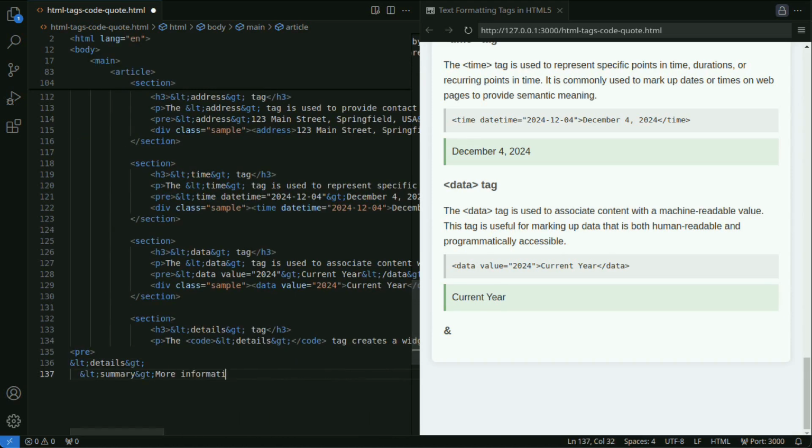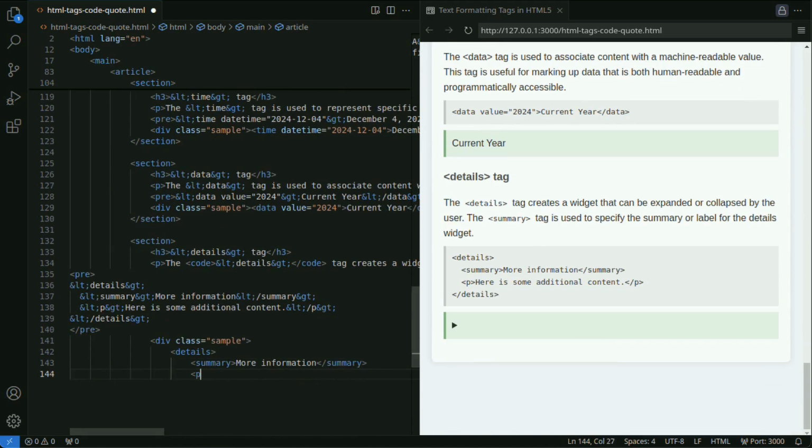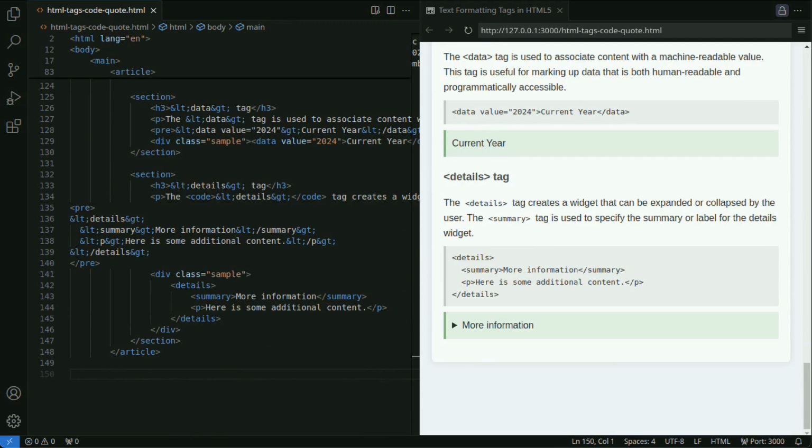Next, let's take a look at the details and summary tags. The details tag creates a collapsible and expandable widget. By using it with the summary tag, you can set up a clickable section to reveal more details, often used for interactive displays like Read More.